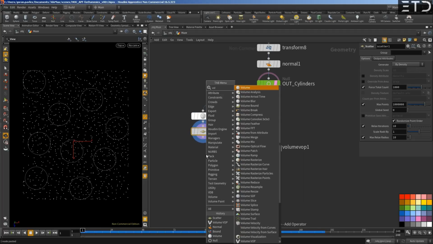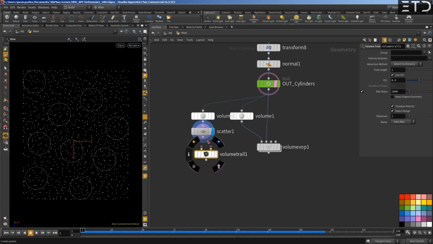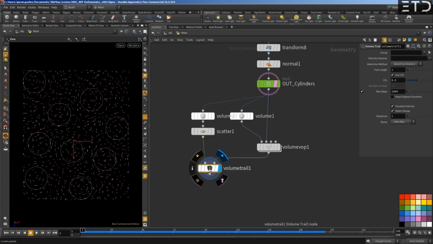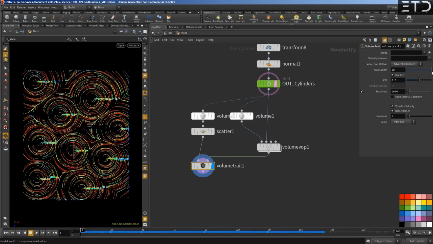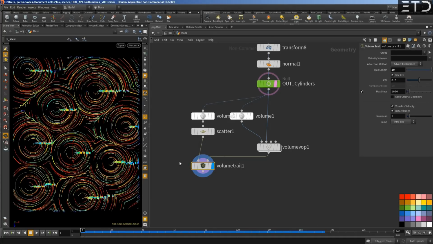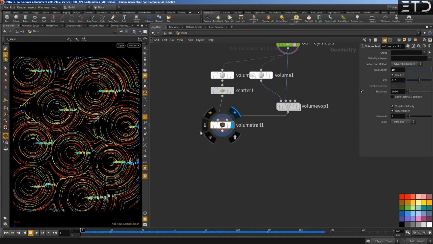So again, we do a volume trail, get our points and get our vel, and there we go. Every single trail just keeps looping and looping around the objects. Very nice. Very cool art, actually. I like the colors, in fact. Okay, so we know that that is correct.